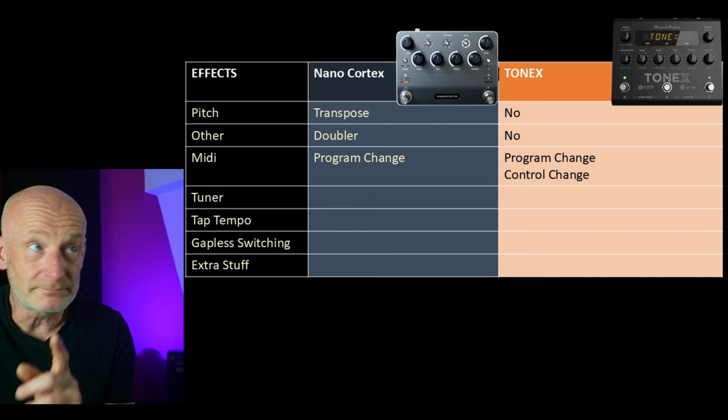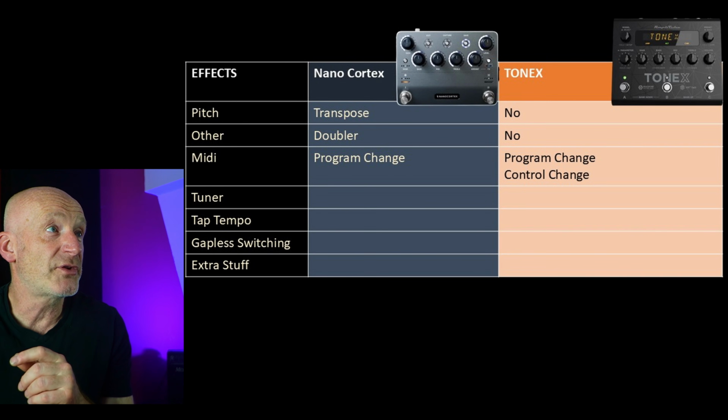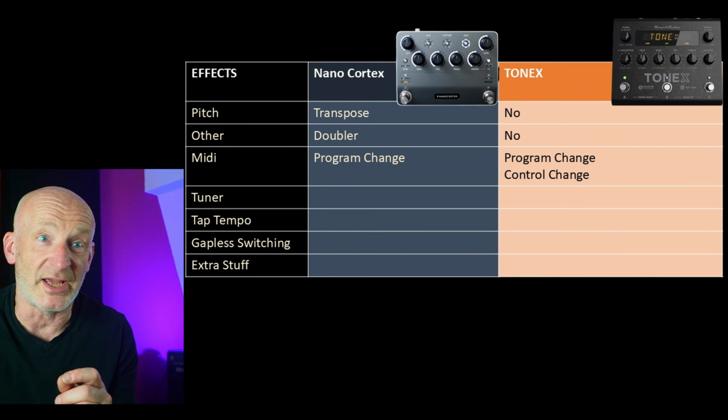MIDI control, this is interesting. Okay, so the Nano Cortex can do program change, but it can't really do anything else at the minute. So you can't use control changes to go in and change your effects. I don't even think you can turn your effects on and off within a preset with control change. Correct me if I'm wrong.